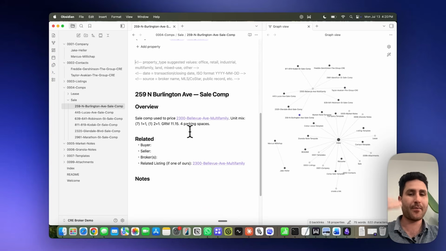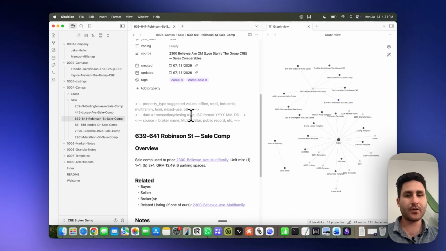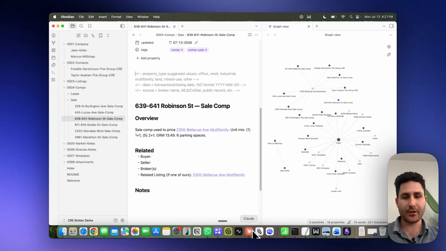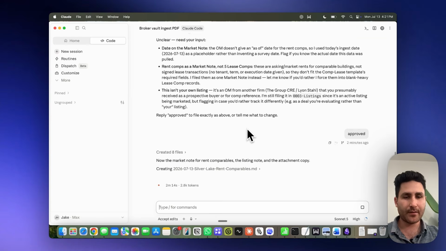Instead of giving all these comps in our information to the third-party tools like CoStar, Crexi, etc. Crexi is awesome, by the way. CoStar, not so much. But we're going to have our own proprietary comp base, all right? Which it's going to be built with our proprietary data. And that's awesome, okay? So you can start to see, look, you pop into the 259 North Burlington Avenue, Lucas Avenue, right? Robinson Street, and it's going to have all of this information for it. All right, so we'll let it keep working. We're going to let it build out the rest of our vault here.